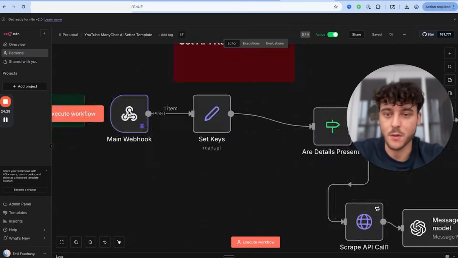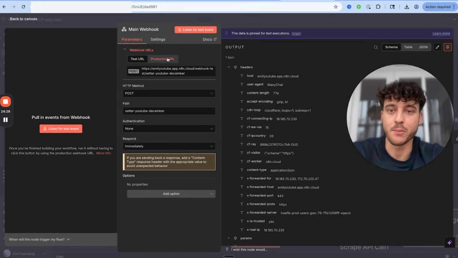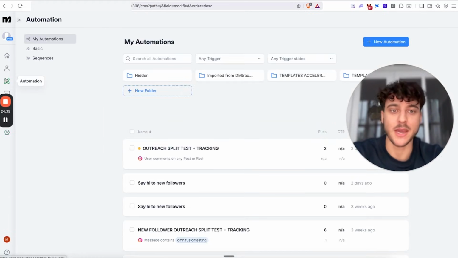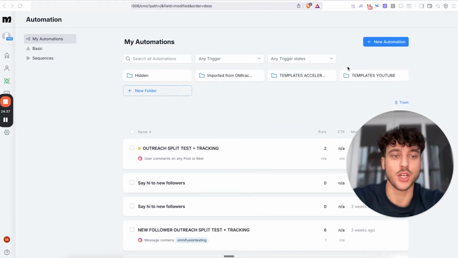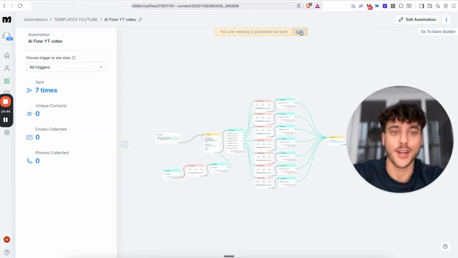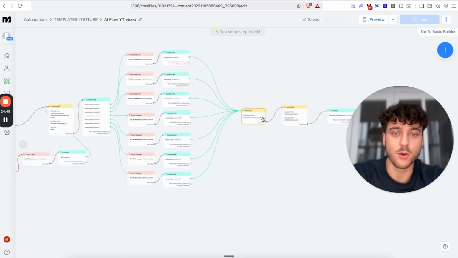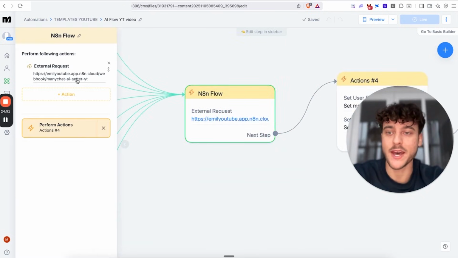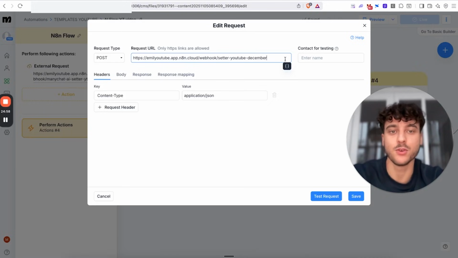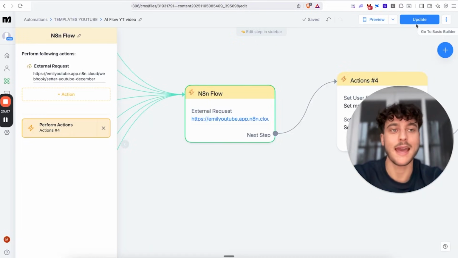We're then going to click on the main webhook, go to production URL and copy out the URL that you see right here. We're then going to go into Manychat, go to automations and find the template that we just imported, which is going to be AI Flow YouTube video. We're going to go ahead and click on edit, find this node right here where it says N8N Flow. We're going to open that up. We're going to remove the URL that's currently in there so that it's completely blank and paste in the new URL that we just copied. Once you've done that, you can go ahead and click on save and update.